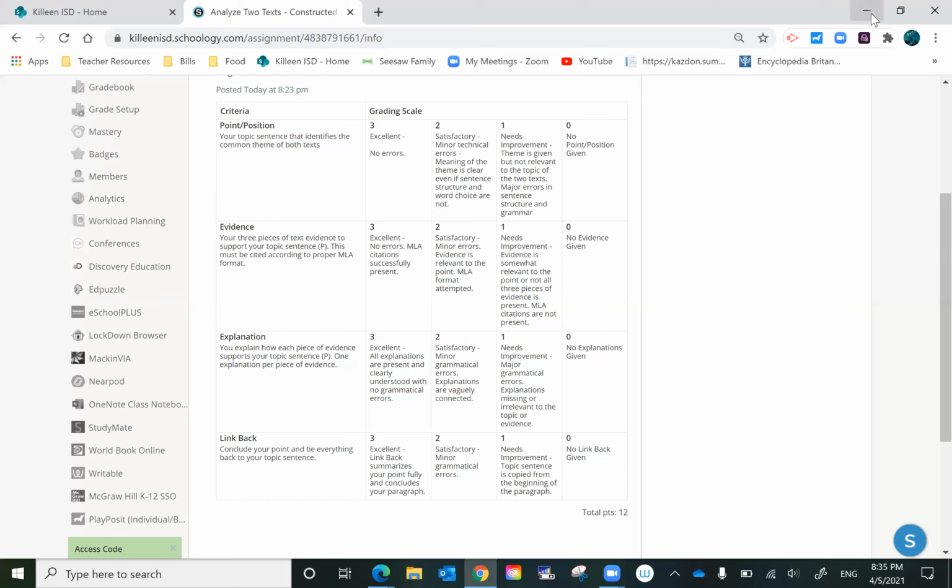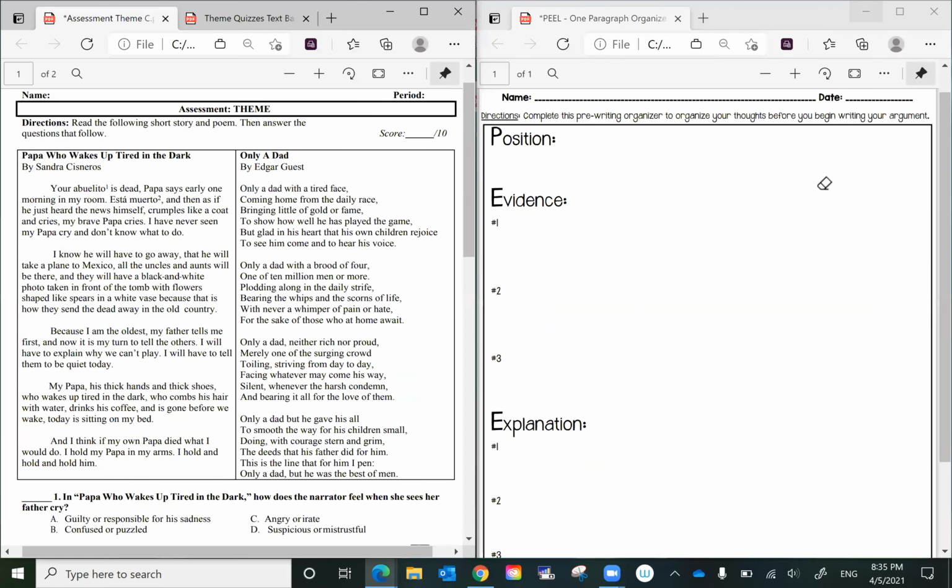All right. So we're going to minimize that down. We have this in front of us. I don't know why I have that, but whatever.